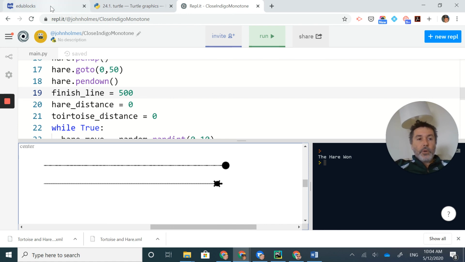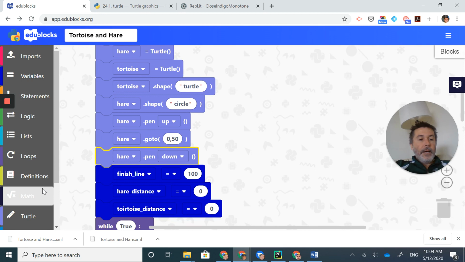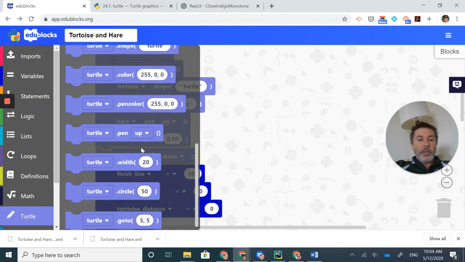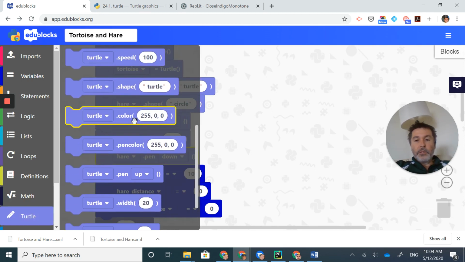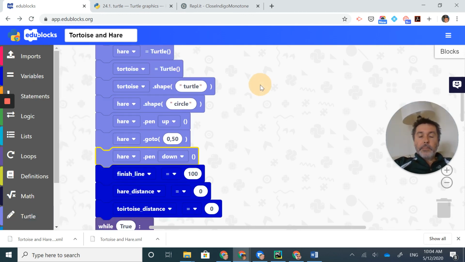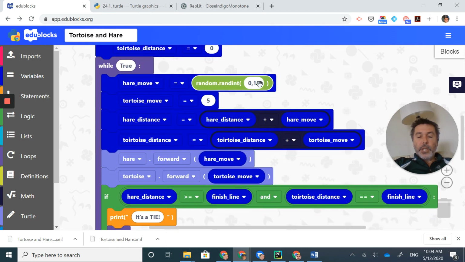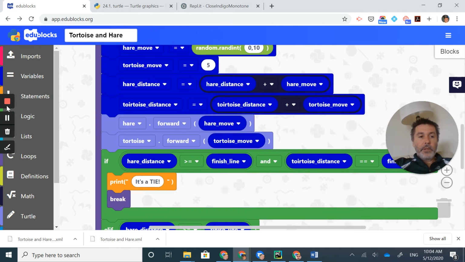You can also, of course, experiment with some of the colors. I'll go back to my blocks. Experiment with some of the colors. You can make the tortoise green and the hare brown or something like that. Remember, the colors are red, green, and blue. I don't know what brown would be. But that's a simple example of how we can use turtle graphics to generate the tortoise and hare race. Okay, got questions? Let me know.